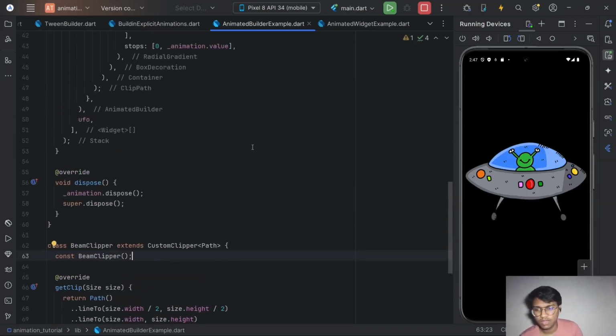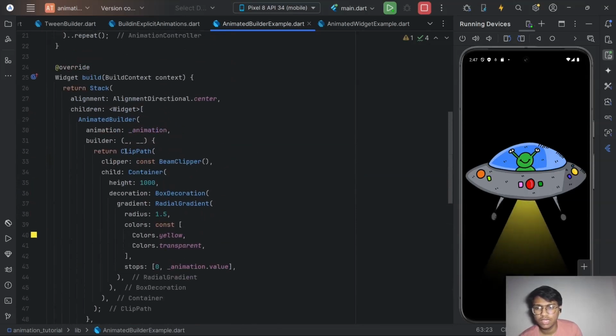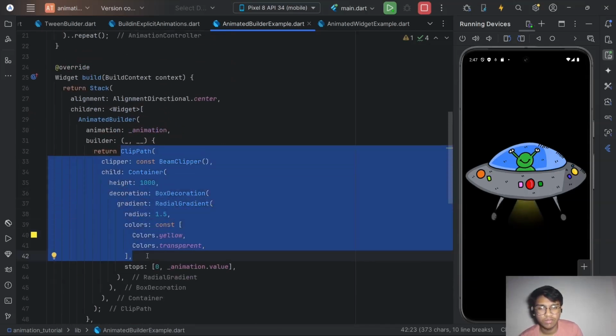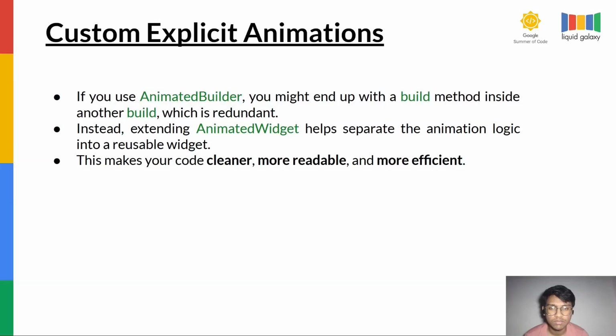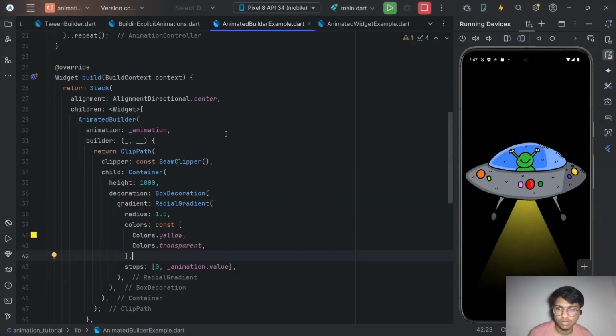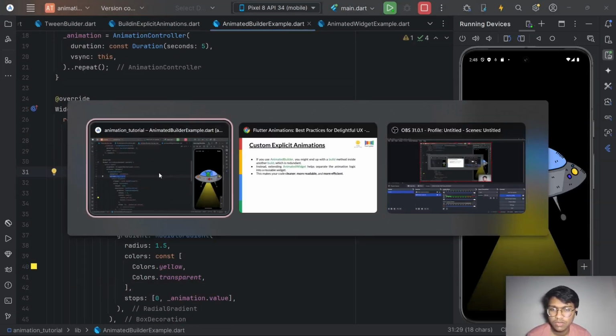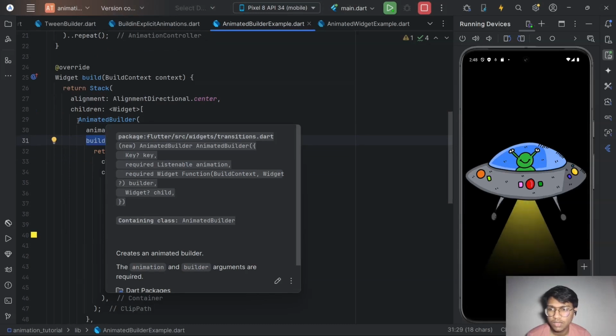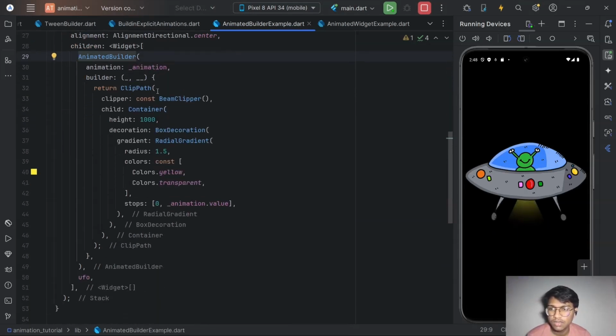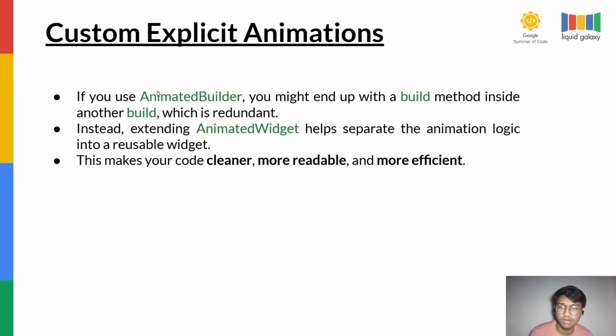I hope you understand that we are using a clip path for making custom animation shapes. But there is a problem in animated builders: sometimes the code can be large. You want to refactor that, but you might end up with a build method inside another build method. You see here that within this animated builder widget, there is a build method. If you refactor it and put this in another build method, then there will be a build method inside another build method, which is a dead end.